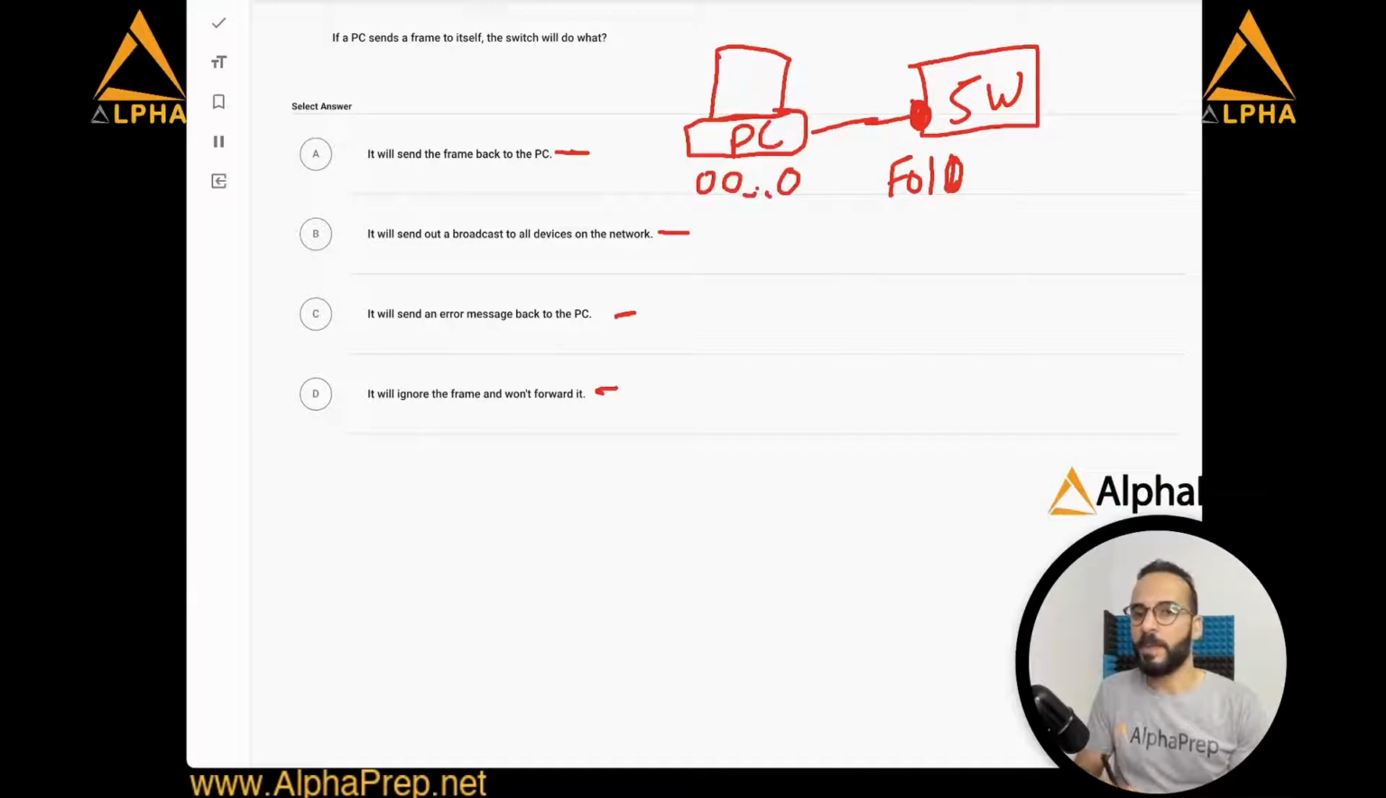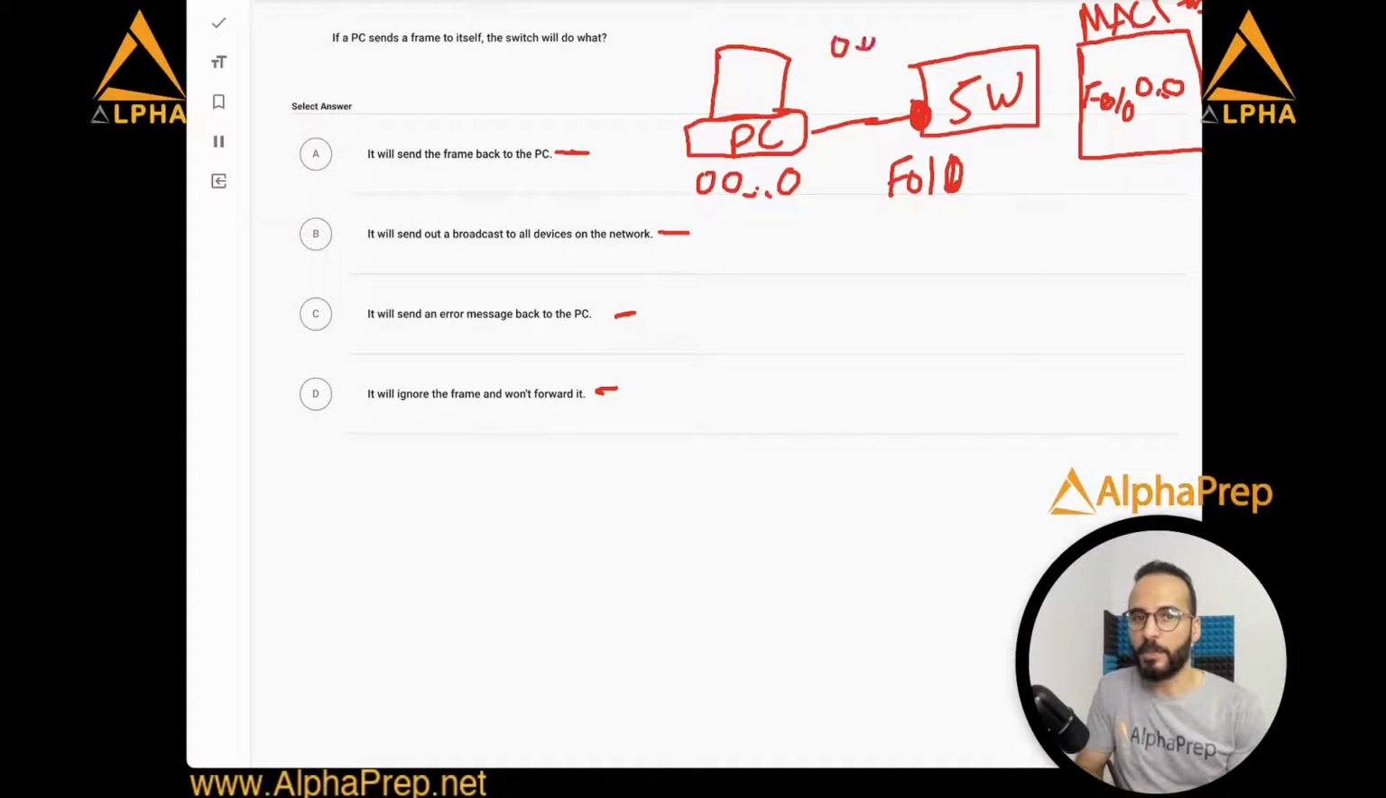And we have the MAC address table for the switch. So this is the MAC table. It shows that the MAC address 0.0.0.0 is connected to the interface Fast 0/1 or Fast 0/0. So the switch knows that in order to send a frame to the MAC address 0.0.0.0, it needs to send it to the interface FastEthernet 0/0.